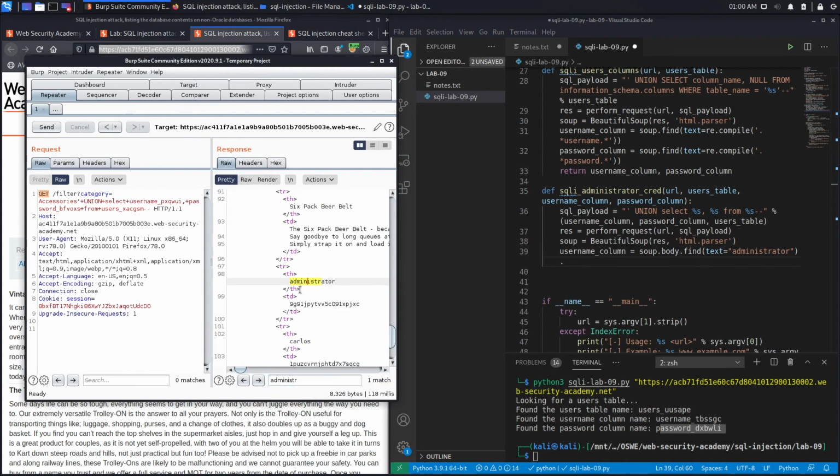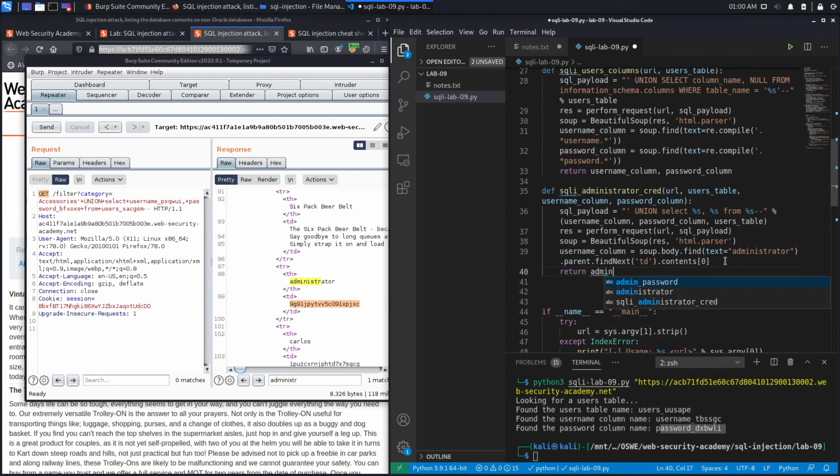And then once we find it, so let's go over here and say administrator. We could see that it's a th element, and then the one below it is a td element, and that contains the password. So in order to extract it, I'm going to say .parent and then .find_next td and then the contents of the td element. All right, so what this does is it goes to the parent element and then it goes to the next td element, which should be the password, and then it extracts the content from there. All right, and then we say return admin_password, and let's save that.